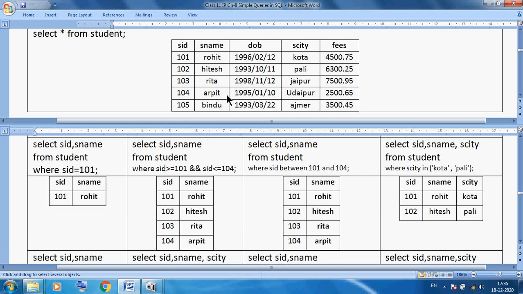In this range, 105 Bindu will not show, because here I already mentioned SID greater than or equal to 101 and SID less than or equal to 104. Okay students, the same query you can see, where I am using a relational operator and the AND operator.